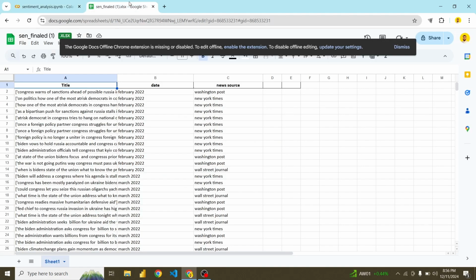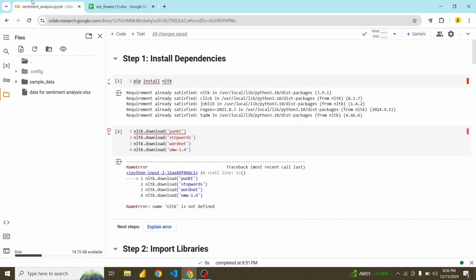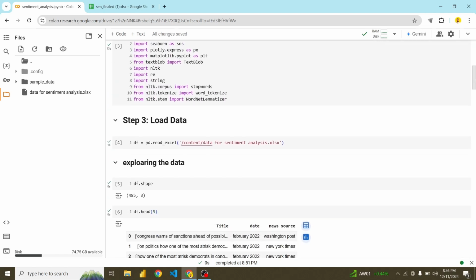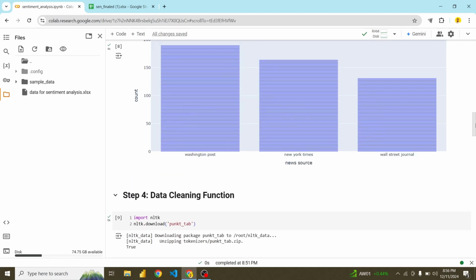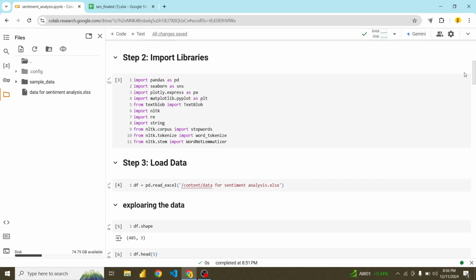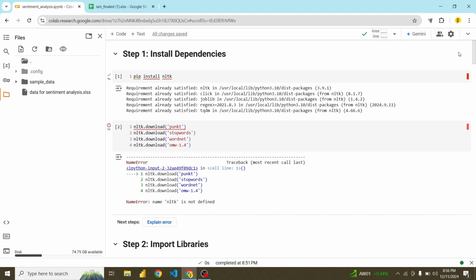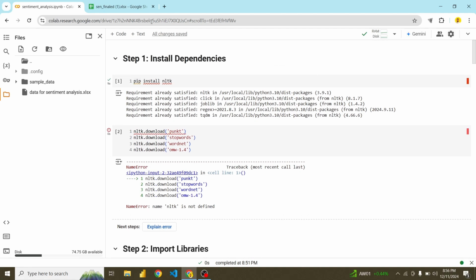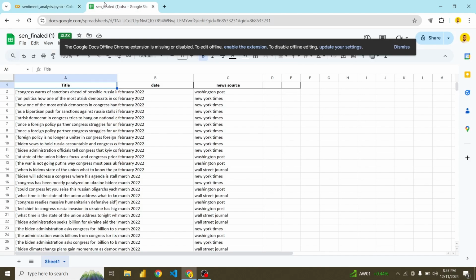Hello guys, so today I am going to give you the overview of sentiment analysis project. I use the pre-trained model from the Hugging Face where I give the data and then it gives me the sentiments about my textual data. So let's first give you the overview of my data.